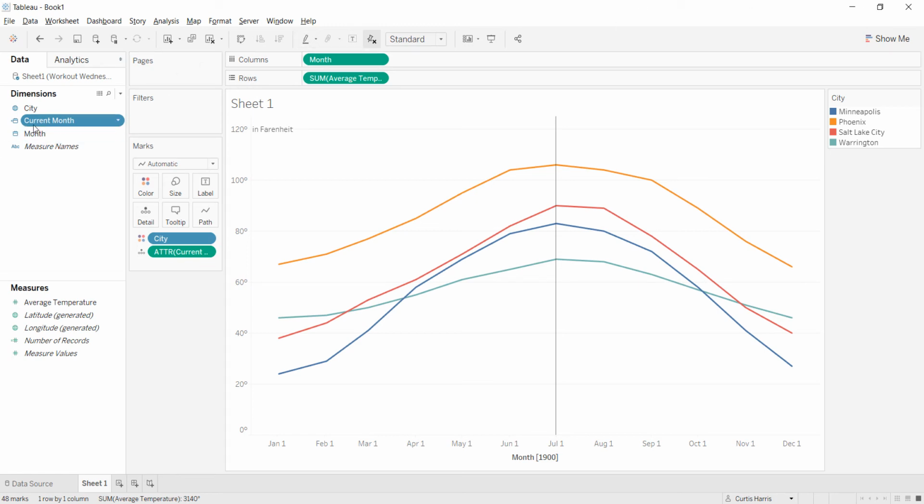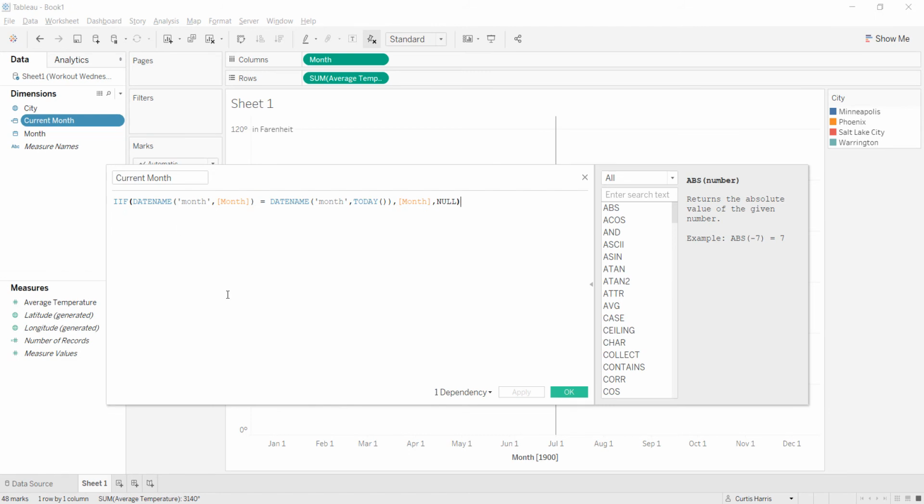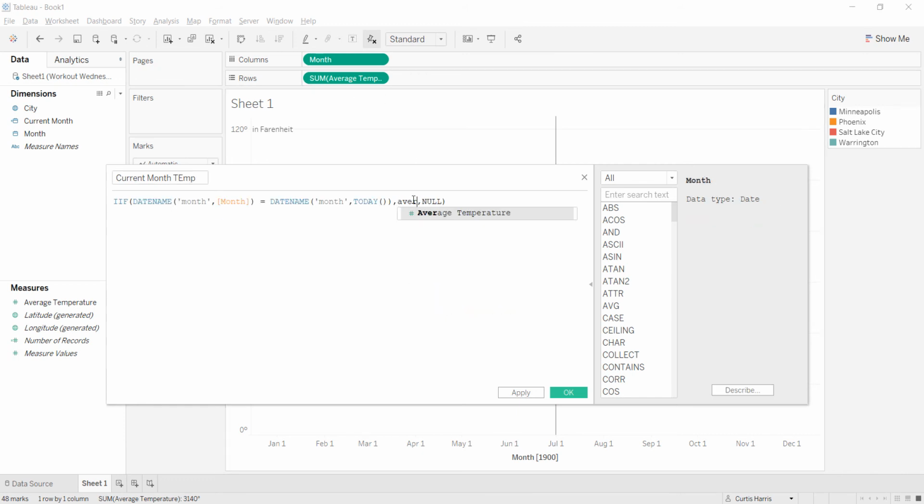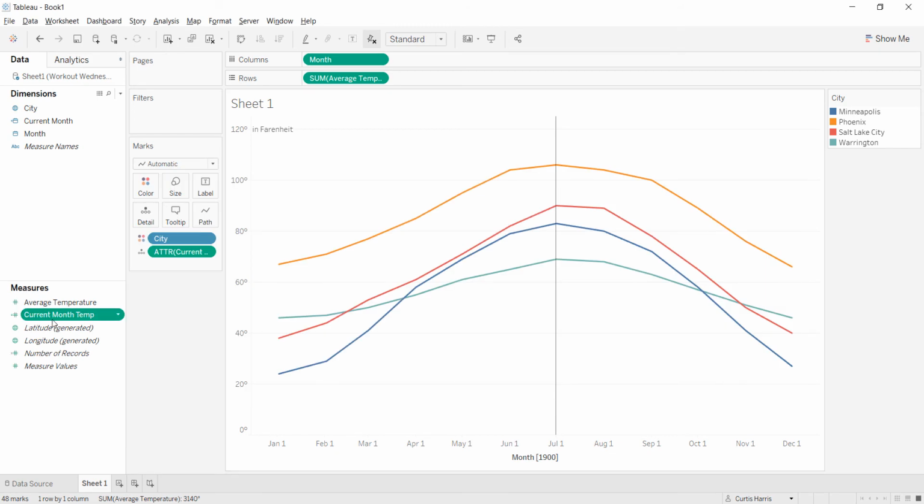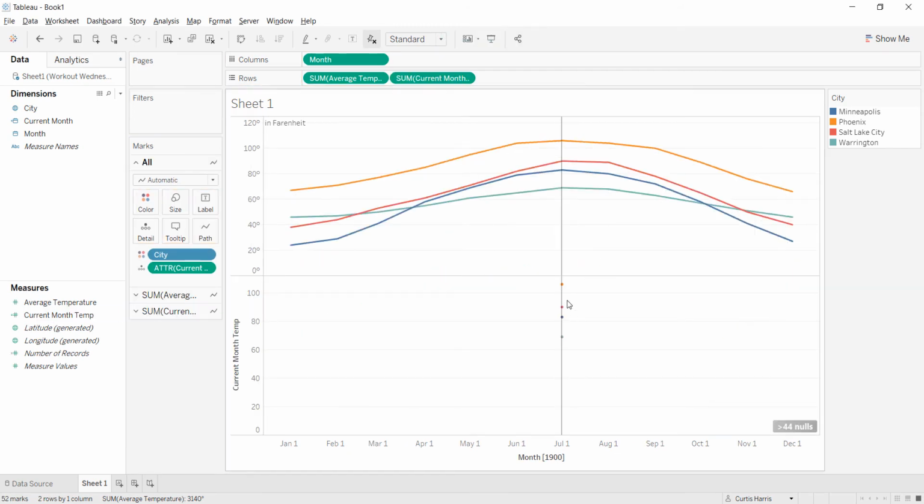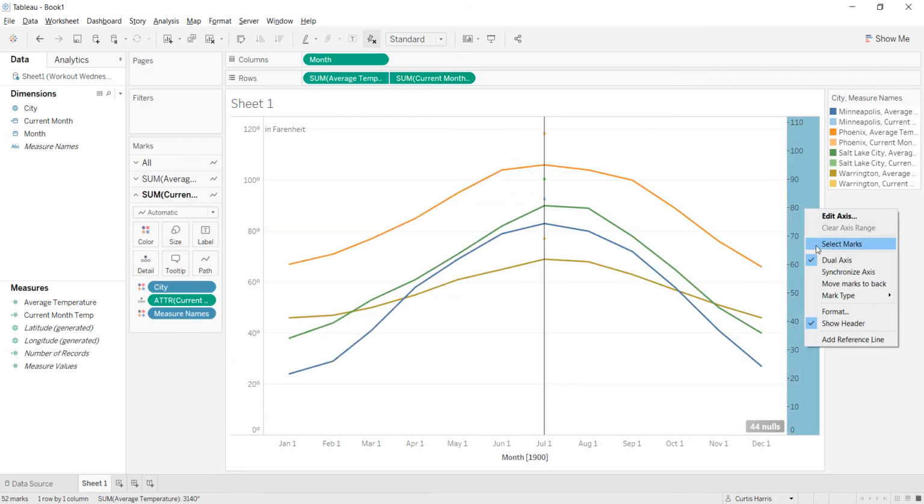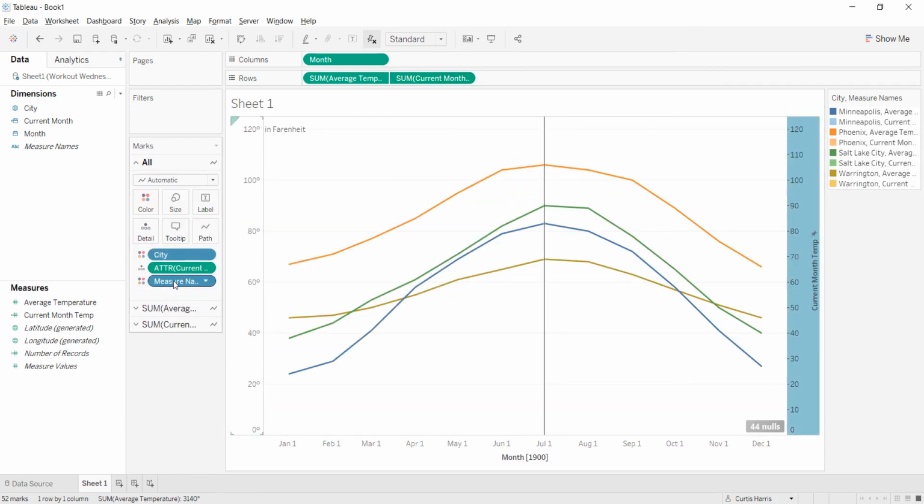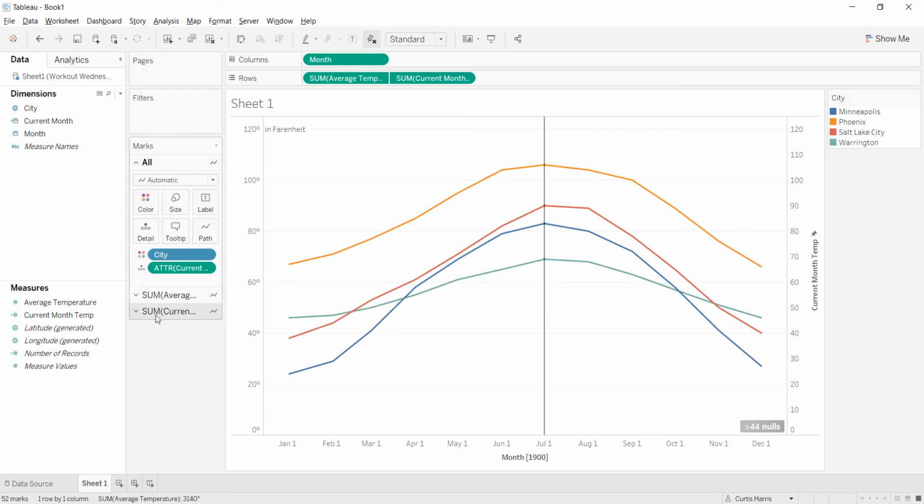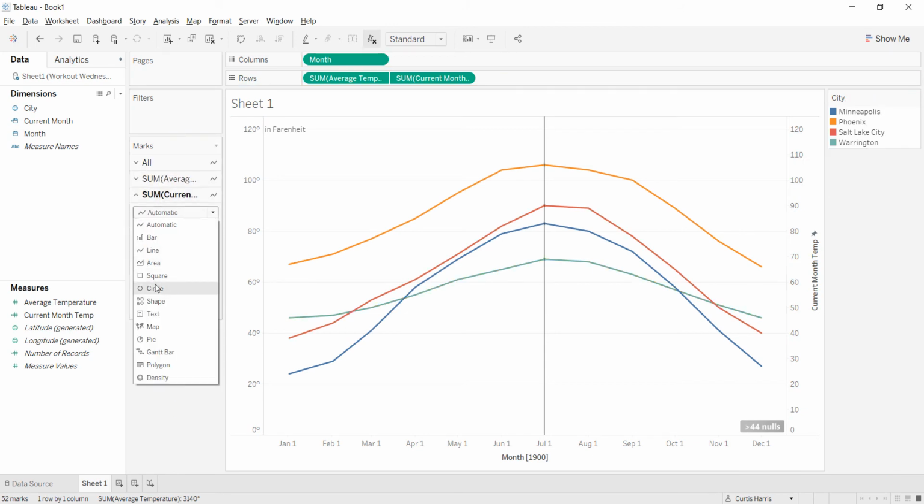My mouse has gone a little haywire here. There we go. Let's take that calculation out. Start a new one. And then we're going to just throw average temperature in there instead of the date, which will give us a mark at this date every time. So let's go ahead, make this a dual axis, synchronize, and we're going to drop measure names off and turn this into a circle.